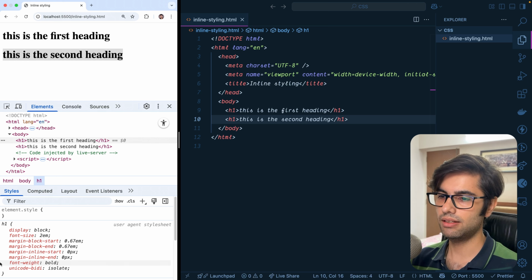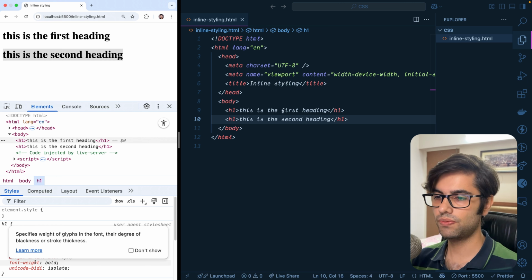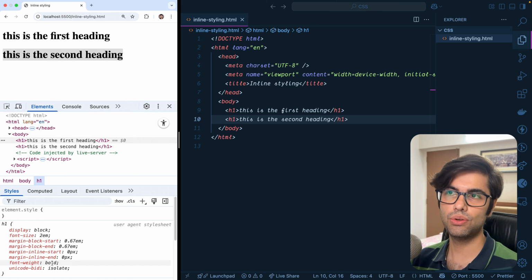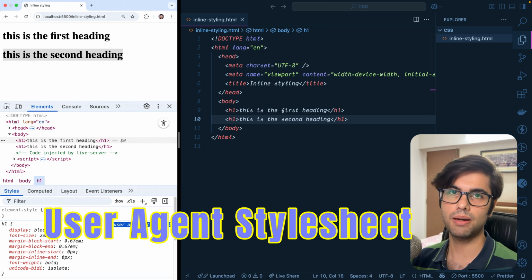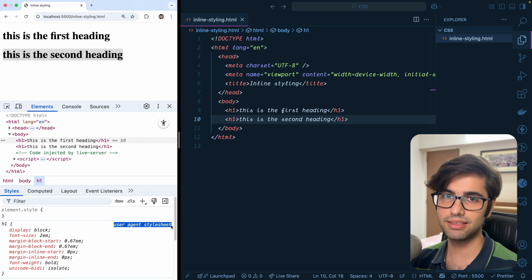And similarly, we have another property which is font weight and its value has been set to bold. That means the text which appears in this tag needs to be shown as bold, right? So this is the default styling, also known as the user agent style sheet, which is coming from the browser. Each browser has its own way of displaying elements. So that is known as the user agent style sheet.